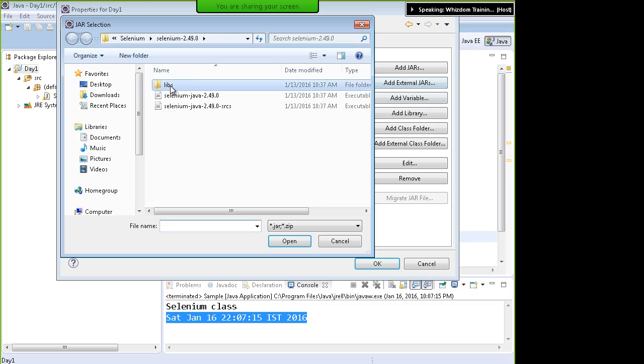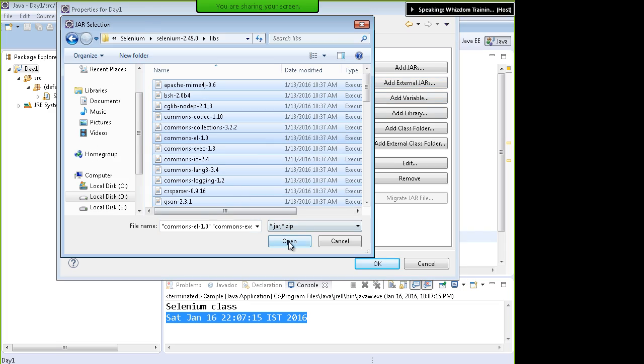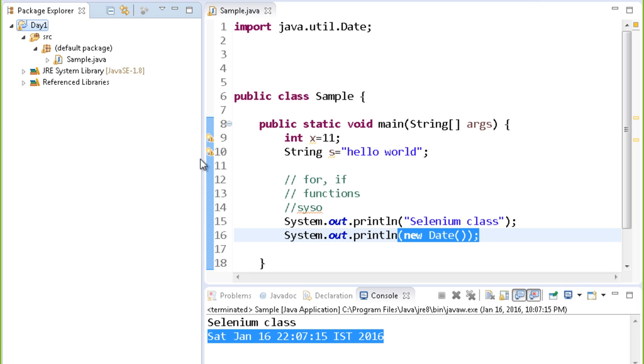the Selenium jars. Look, I'm recording this session. You will be getting the recorded videos of the session as well, right?